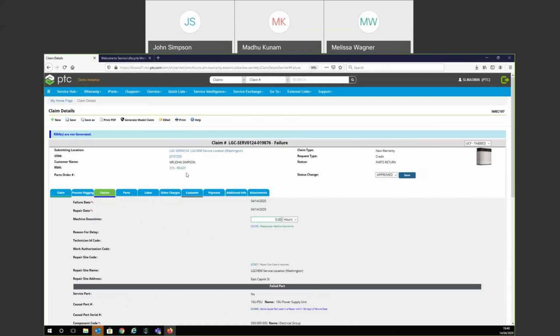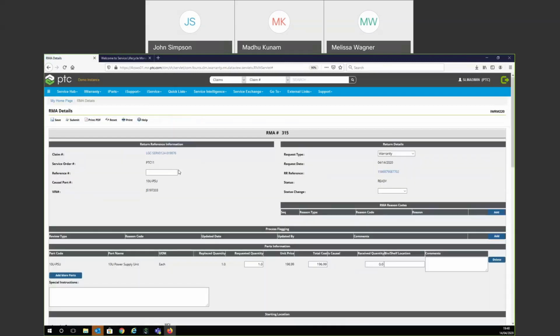That is their instruction to say, you've submitted this claim, you need to send this part back. So if I go into the actual RMA itself, what it's asking for is, this is my claim number, this is the service order number it relates to, this is the serial number, the VIN number, the product serial number that relates to. In this particular element, you've got what we call the RR reference. This RR reference is basically your return reference number. This is what's caused the part to be returned. That's basically stopping the claim from being fully approved, okay?